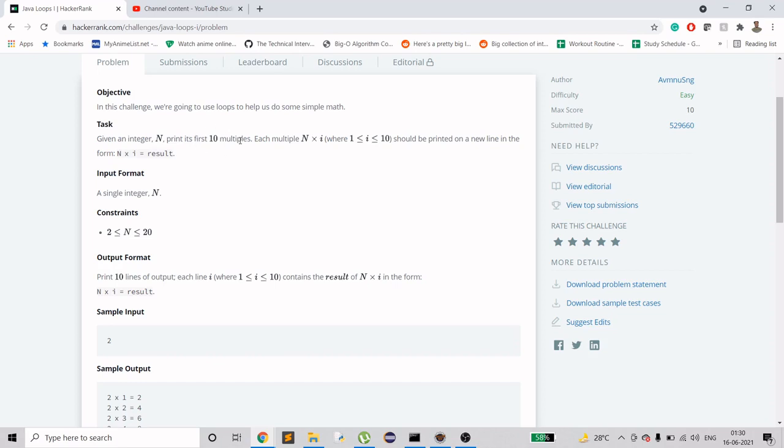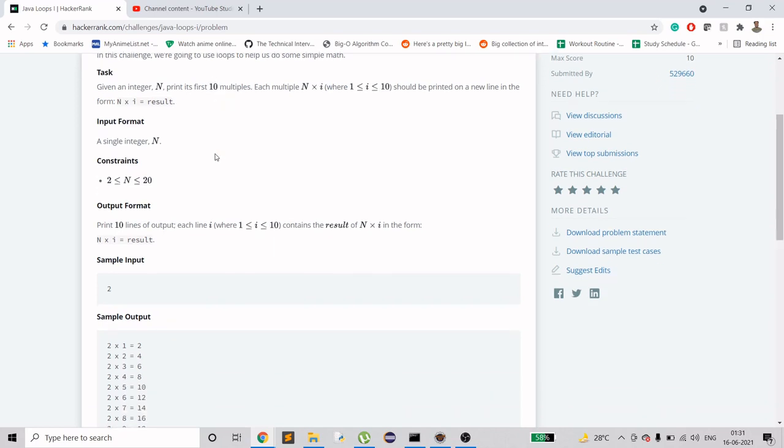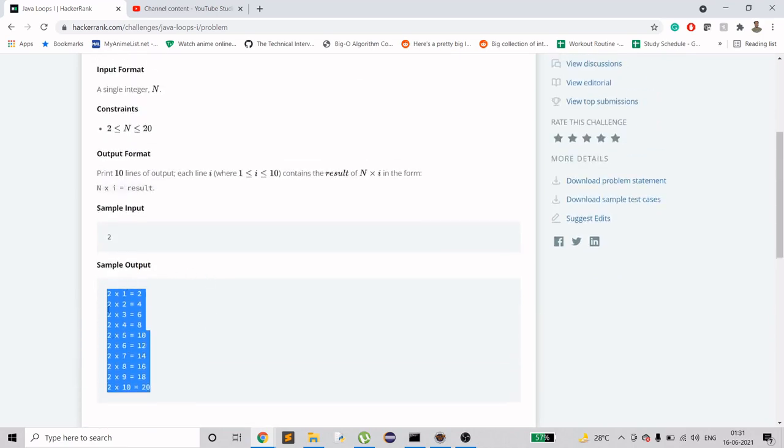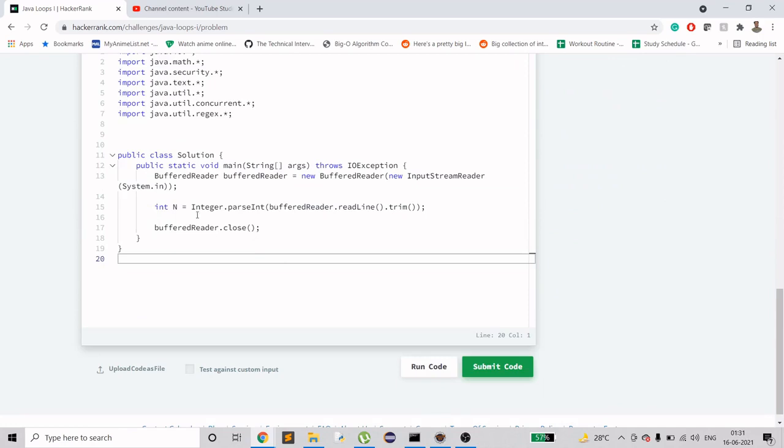If you are from India, you might have heard about tables, right? Two's table, three's table. So that is what we need to print. And here is the catch. We have to print in the format like this, right? This is not a big thing, it's really simple. So let's see how we can do it.